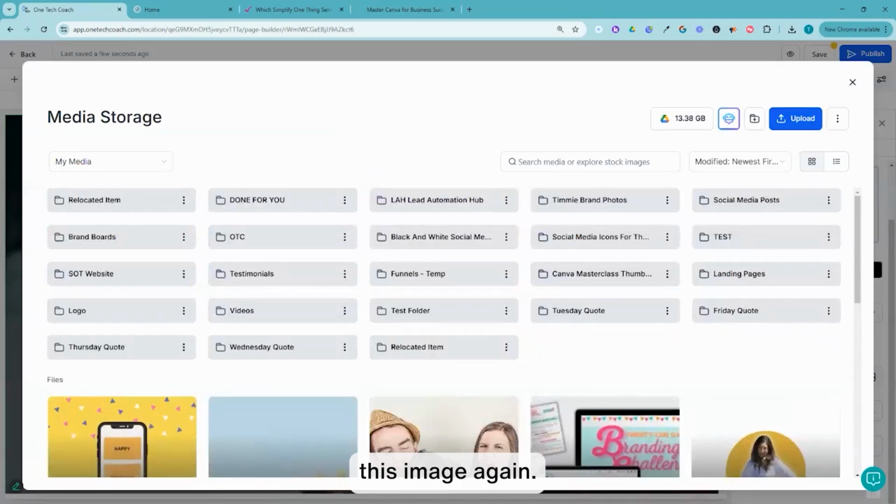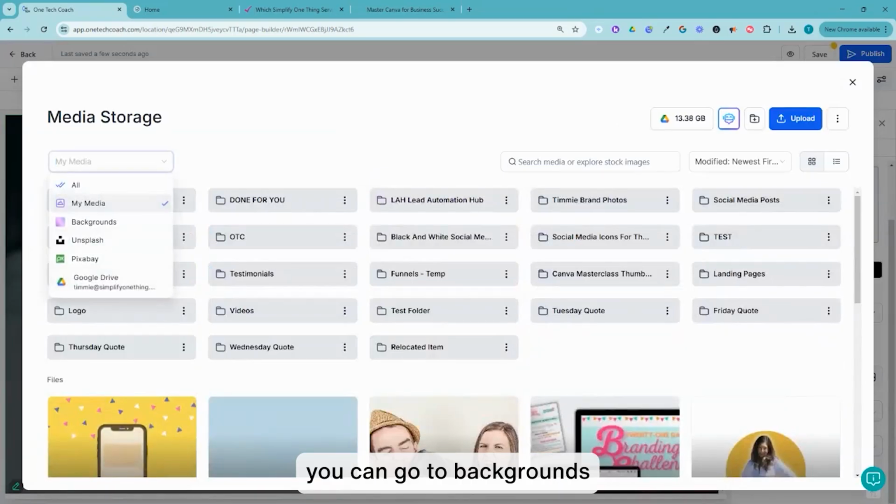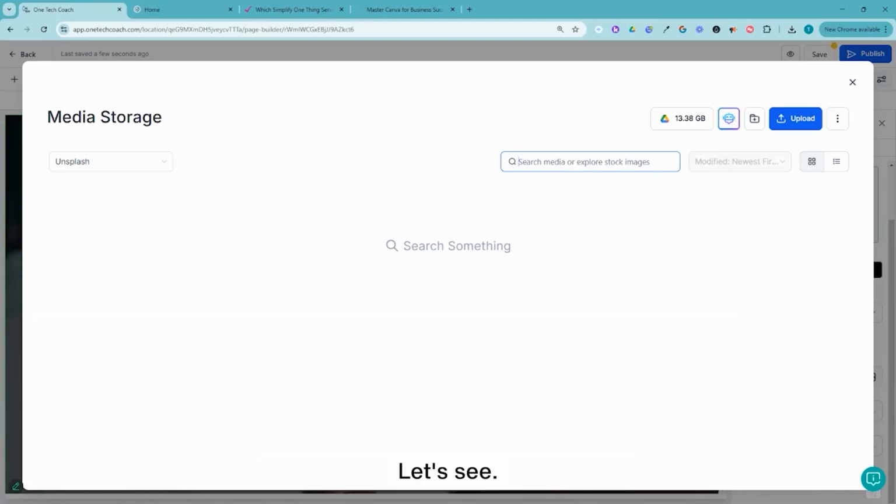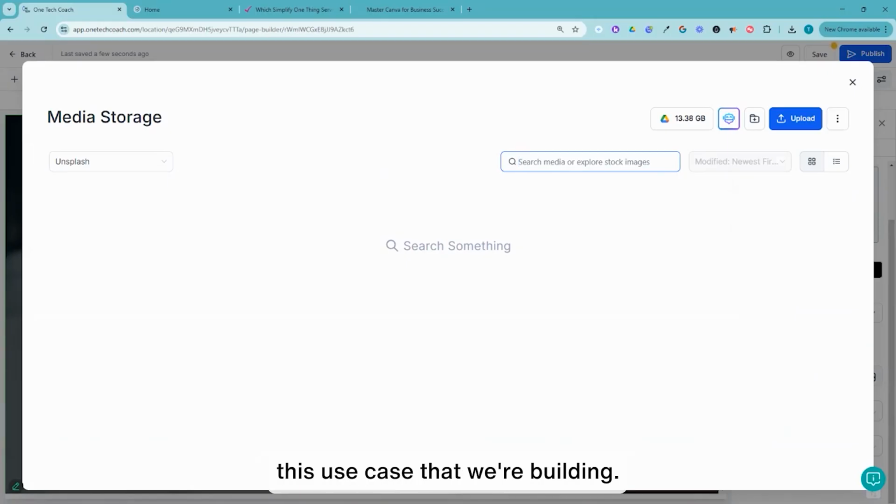Okay. So for changing this background image, you can upload your own image or you can click on this image again. And over here, you can go to backgrounds or you can select something from Unsplash or Pixabay. Those are two image libraries that are included in here already. And you can select one of those. Let's try Unsplash. I don't know if Unsplash has the best stock images or not, but let's try something. Okay, what do we want the background image to look like? Let's think what could be pretty good for this use case that we're building.